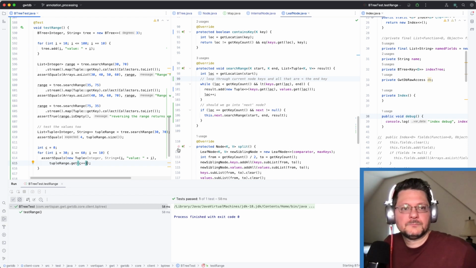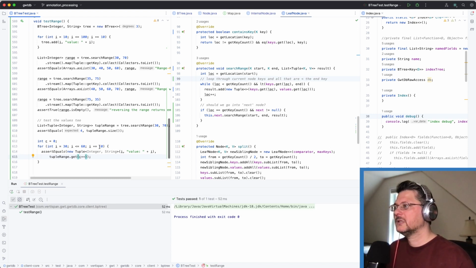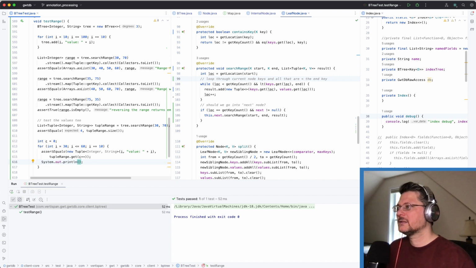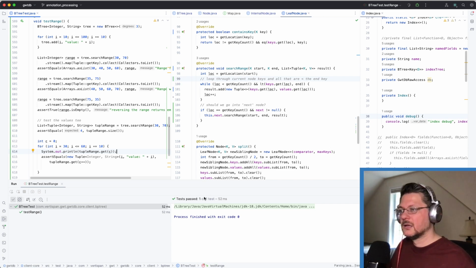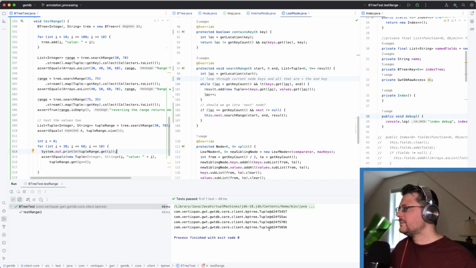There we go. That should be equal. Nice. Just for fun, I'm going to system out this tuple. Nope. Tuple range get. See. I'll do that beforehand so that I can see what that tuple is. I guess I should toString it.